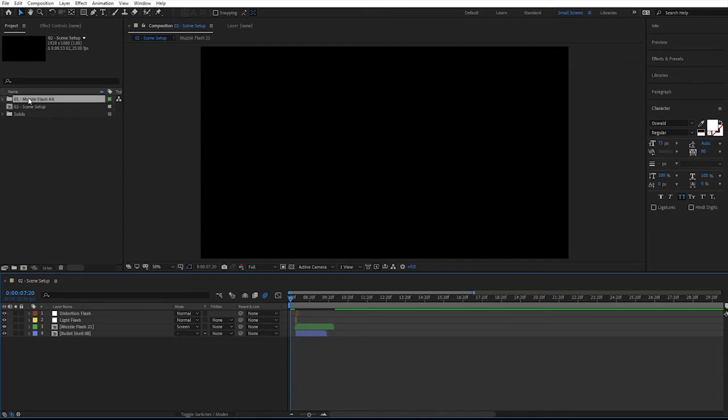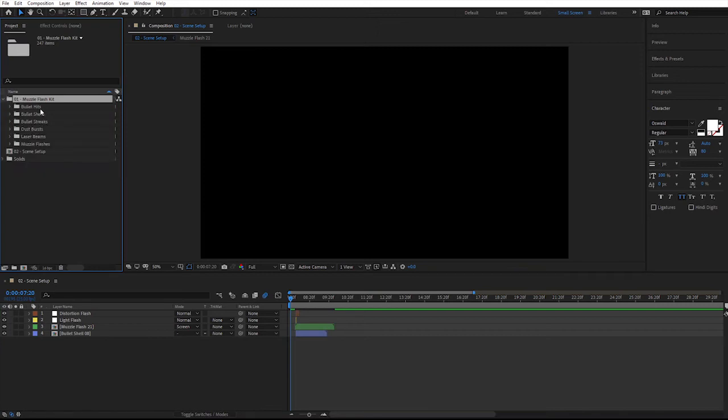Now, of course, all of these come as footage files as well, so if you would like to use them in other software, you can as well. So you have inside the folder, you will have the actual footage of these. So as you can see in here, you have all the footage of those right in there. So let's get started with this.